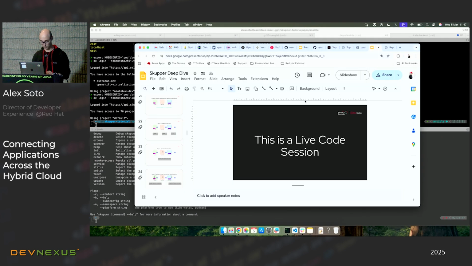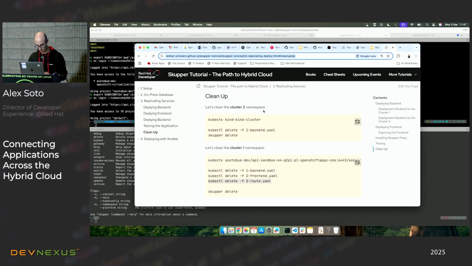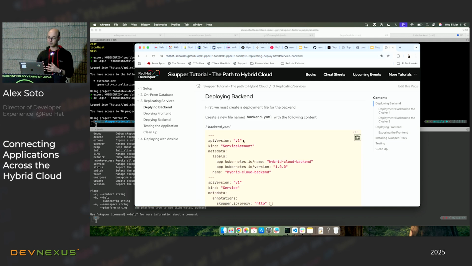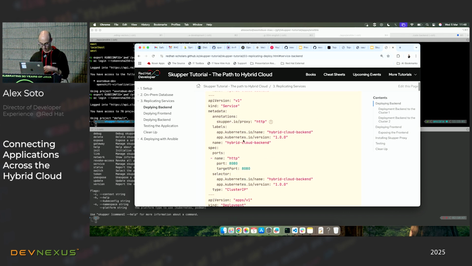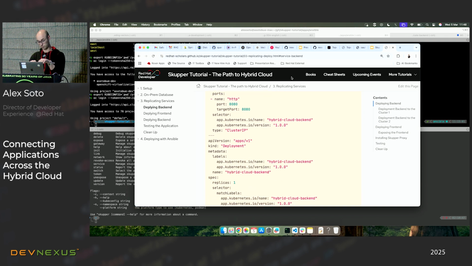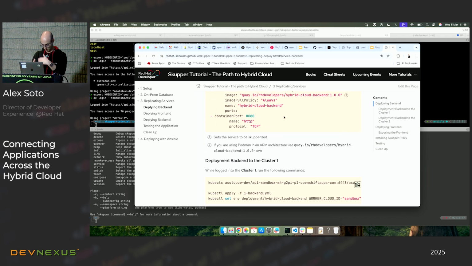So let me start with the first example. Here you can see all the examples as well. I'm just going to deploy an application with a front end and a back end, and I've got two clusters. In one cluster I will deploy one backend and one front end, and in the other cluster I will deploy the same backend. So I will have the backend replicated in two clouds. Well, if you follow, you've got the link at the end of the slides. So if you can just check later.